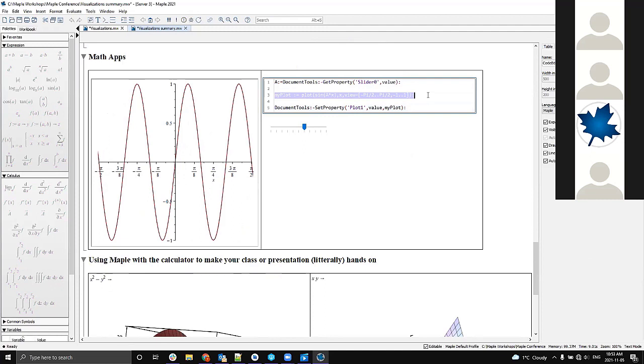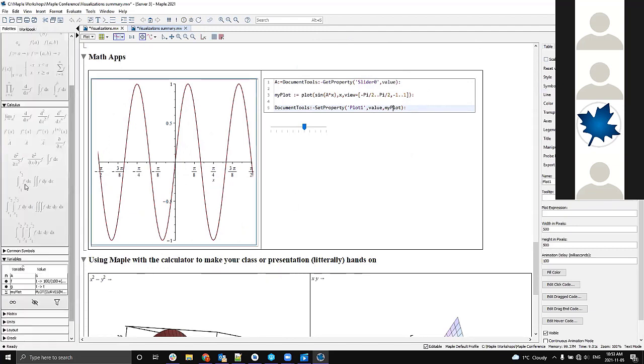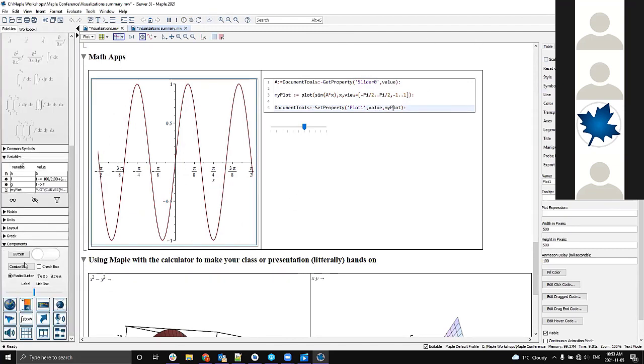In this case, we have a plot that's saved to the variable myPlot, which can then be set to this document component here, which is a plot component. The document components can be found on the left-hand side in the palettes. There's many options available here.